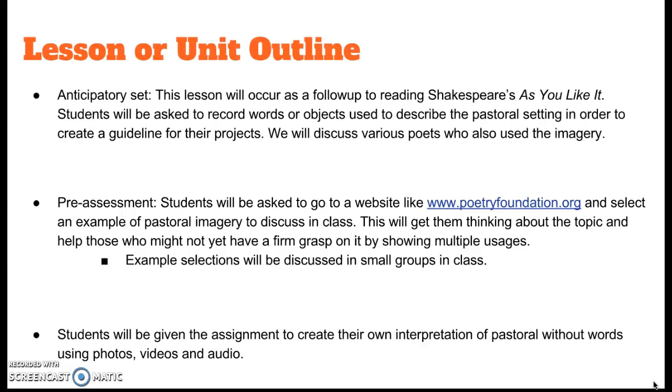For the unit outline, it'll begin with the anticipatory set. As I said, it will occur as a follow-up to reading Shakespeare's As You Like It. So students will have been exposed to this imagery, and we will have talked about the historical context. And while they're reading, students will be asked to record words or objects used to describe the pastoral setting or to establish it, in order to create a guideline for their own projects. We will also discuss various poets or other authors who have used this imagery.